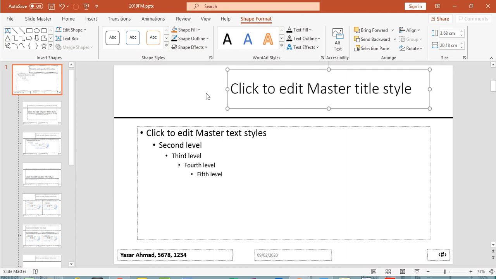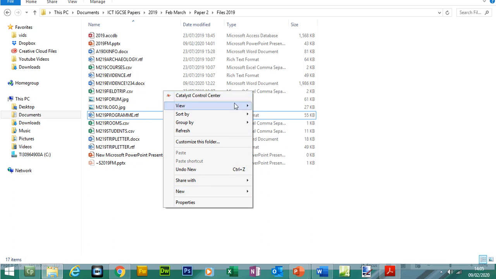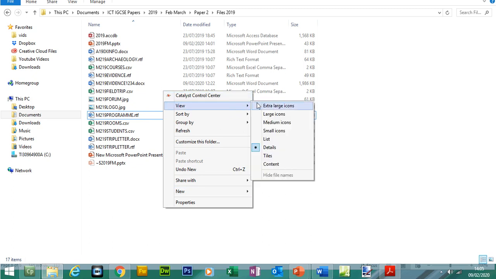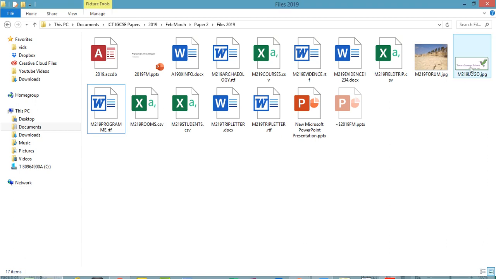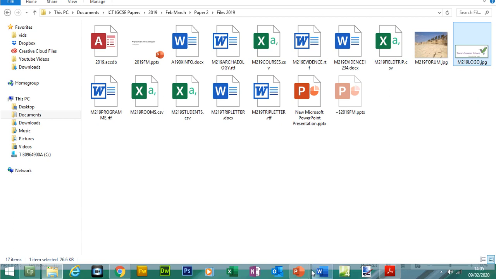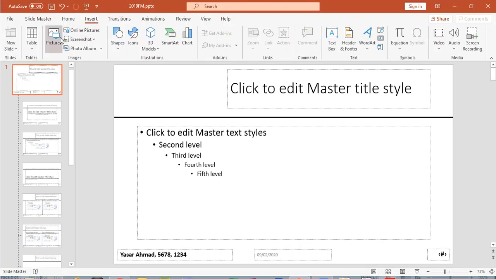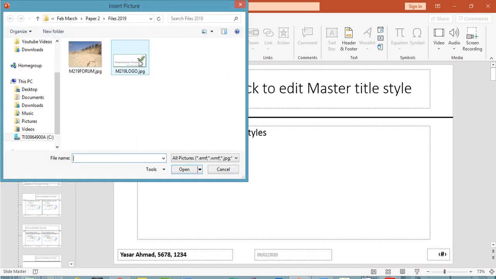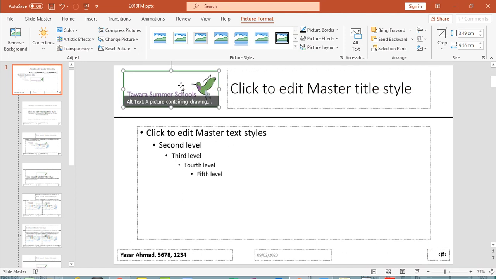Now I'm going to add a picture, so let me go to my source folder again. Is there any suitable pictures that we can include? So let me change this to large icons. Yep, so we have a logo that we can insert. So let me go ahead and insert the logo. Okay, so let's click on picture and select the logo, and we can move the logo above the line next to the title.